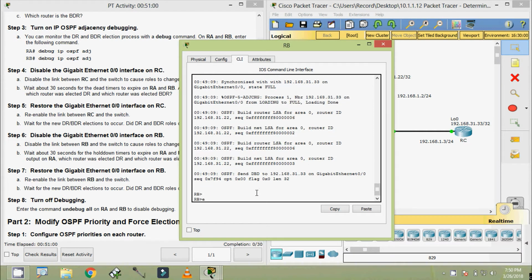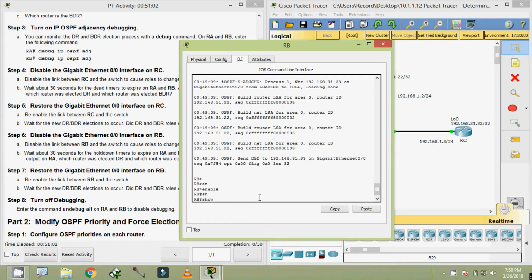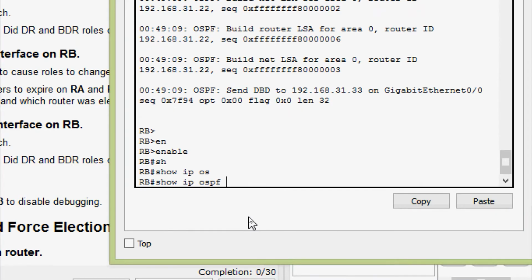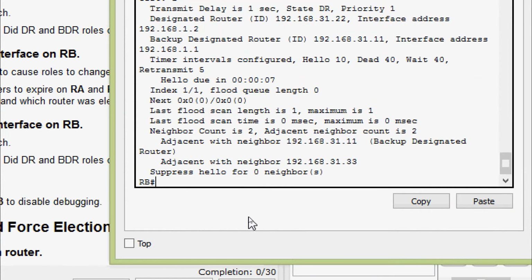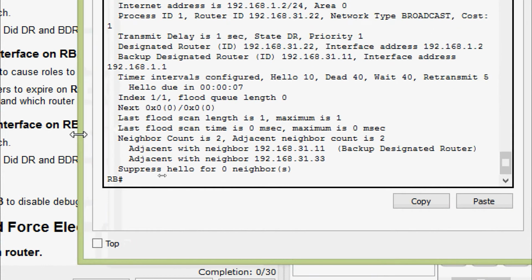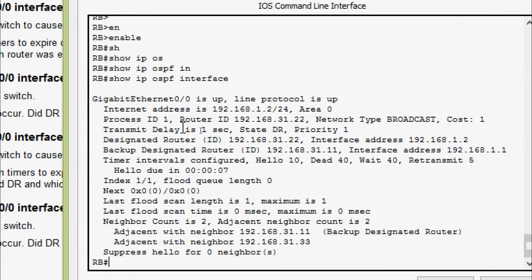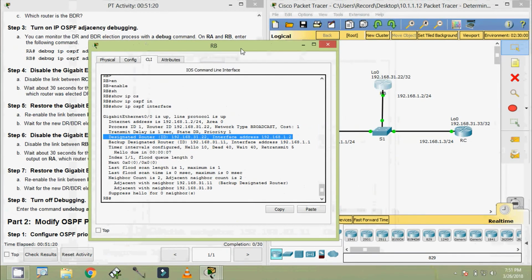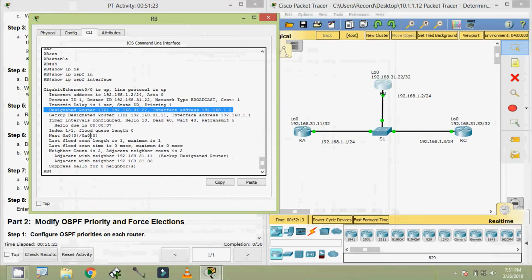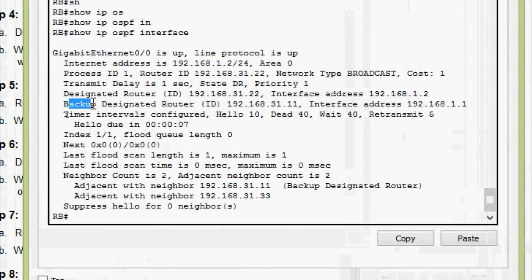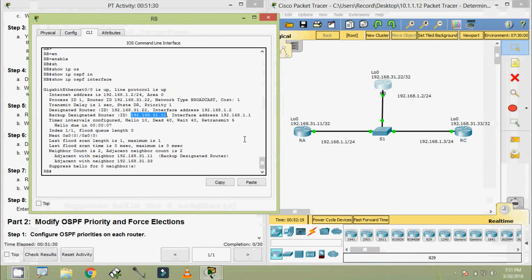So what we will do here, we will give a show command, show IP ospf interface, and we will verify the DR and BDR. Here we can see the designated router is 192.168.31.22. It's still RB. Also we can see the backup designated router, that is BDR, that is 192.168.31.11, that is this router RA.